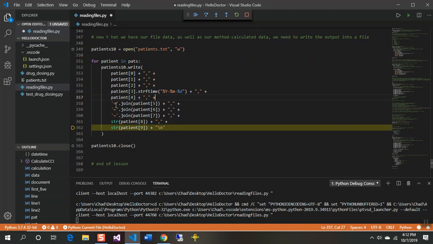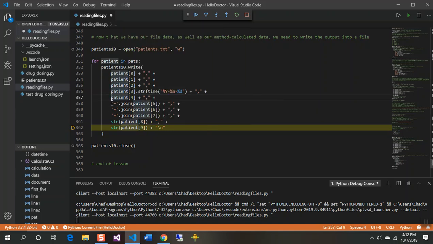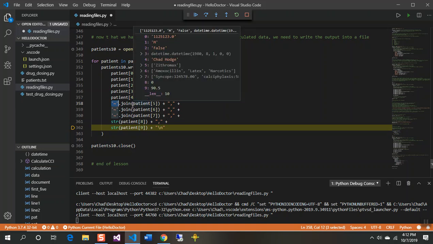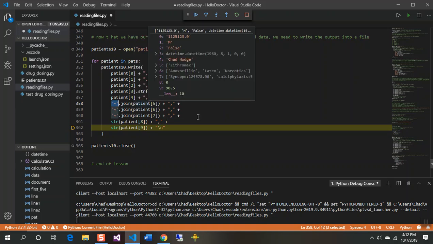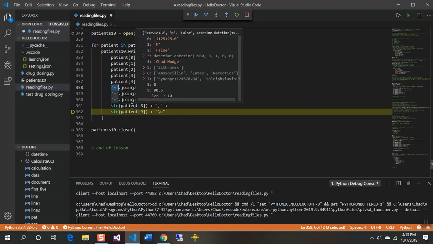Okay, and then on these ones, so for the 6th one here, these are our allergies: amoxicillin, latex, and narcotics. We want to put those into a single string with tildes in between them. And here's a quick way you can do that in Python. You take the character you want, like that, and you do .join, and you give it the actual list data, and it'll do that for us automatically. And then we're adding in the new data here at the end, and we're stringifying it.